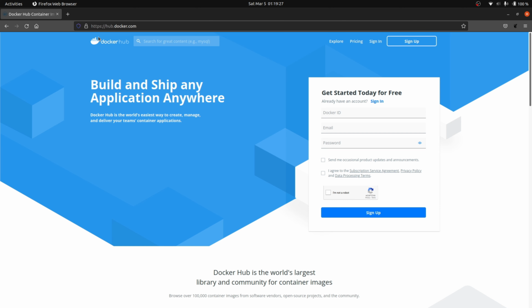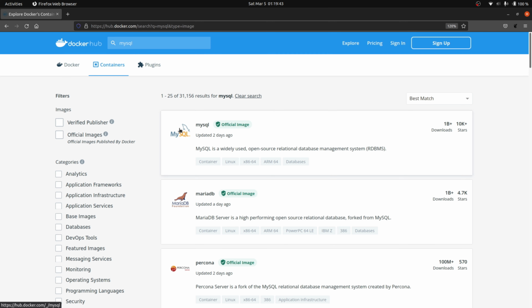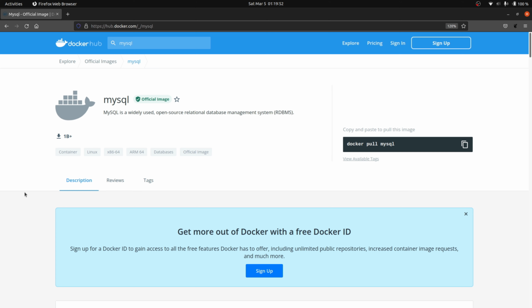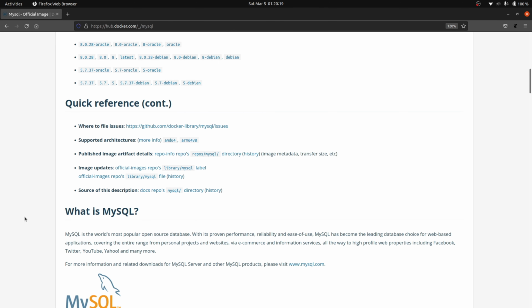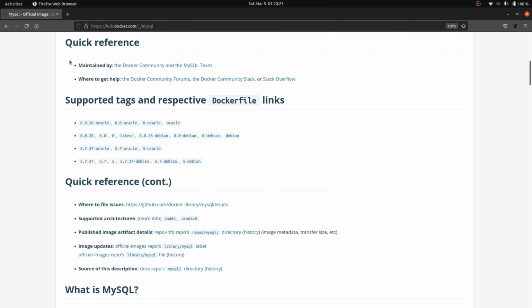So at the Docker Hub homepage, just go here to the search field and look for MySQL, and you find this official image of MySQL that is created over a Linux operating system, as most of the images at Docker Hub. As you enter this official image of MySQL, you have all the documentation about it, a quick reference with some links about this image.